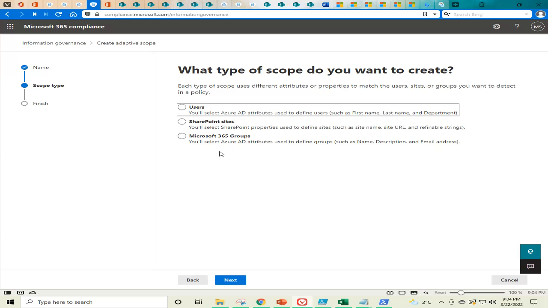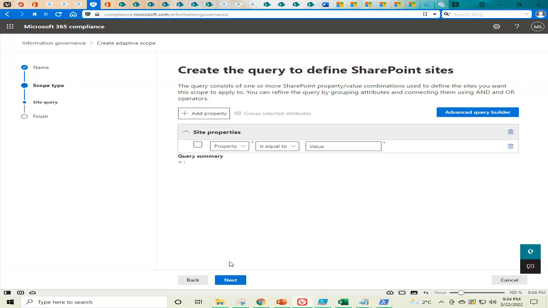How we want to scope users or SharePoint sites or Microsoft 365 groups. We click on SharePoint sites because we want to deal with SharePoint sites first of all and see the process, and of course the other process will be very similar. SharePoint sites, we want to create the scope for SharePoint sites. Next, add a property. This property means which sites we want to use these.